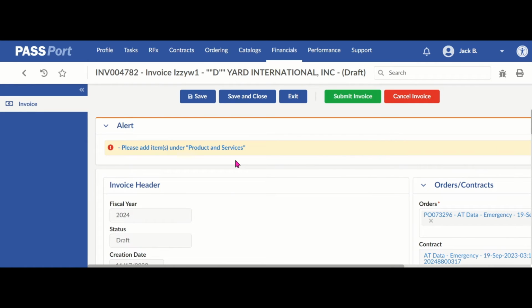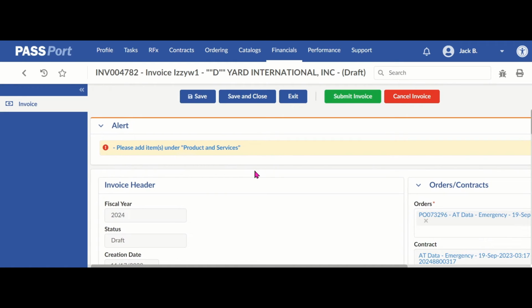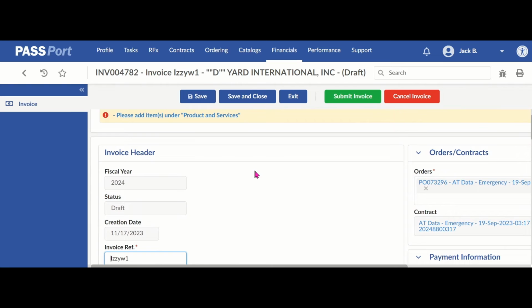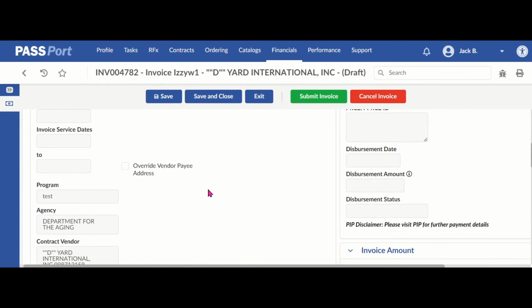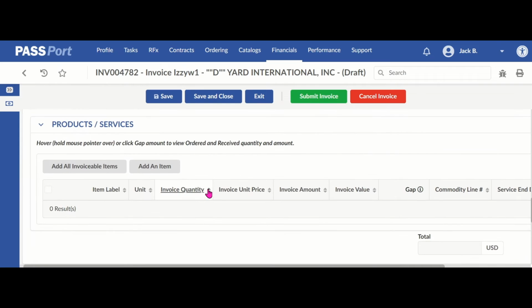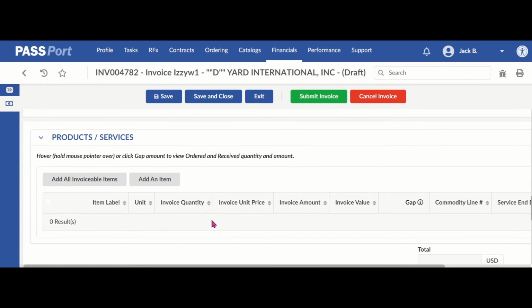And we receive a blocking alert. This alert reads, please add items under products and services. We will scroll down and see a new field has appeared titled products and services.